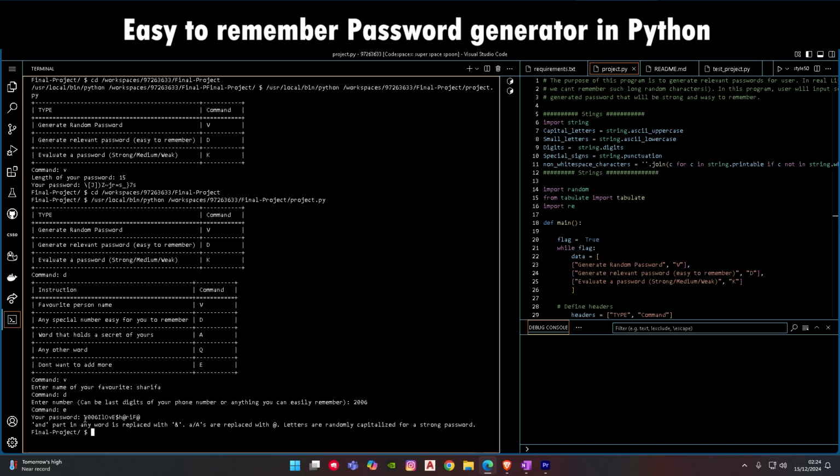Your password is this. As you can see, the password is quite cryptic, but it's easy to remember for me as a user. The 'and' part in any word is replaced with the and symbol, A's are replaced with at, and words are randomly capitalized. The S's are also replaced with a dollar sign.